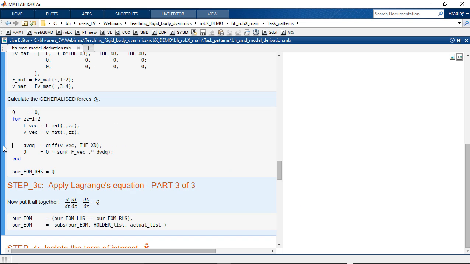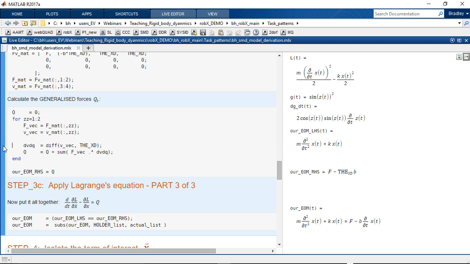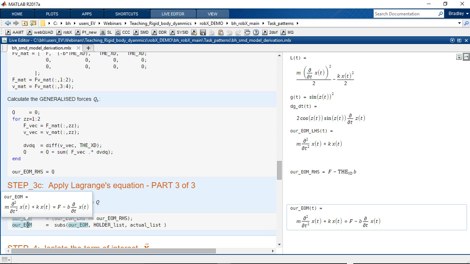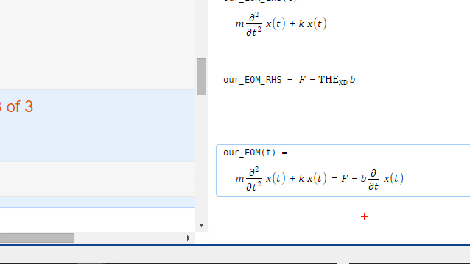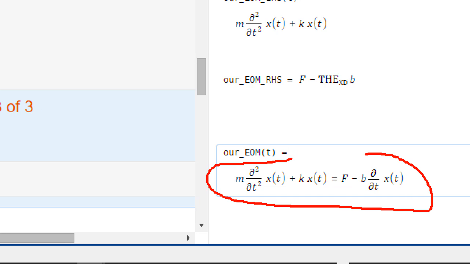All right, so let's sort of run this code fragment. And out pops the other bit of our equation of motion. And when we sort of pull those things together now, if I just sort of zoom in, here it is. Very, very familiar looking expression, the good old equation of motion for our spring mass damper.